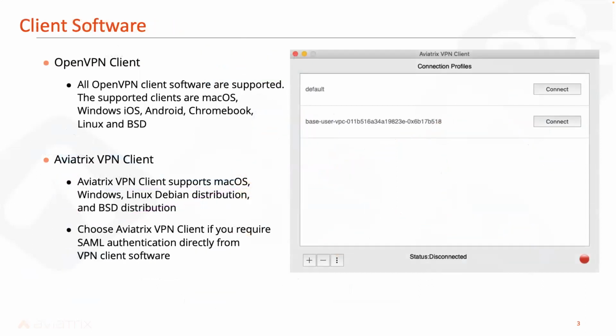In terms of client software, you can have two types of clients. You can either have the OpenVPN client, the advantage of which is that it is available on more operating systems, or you can have the Aviatrix VPN client. It has support on macOS, Windows, Linux, and BSD, Linux Debian to be specific. The advantage of the Aviatrix VPN client is that it can do SAML-based authentication. So if you are looking at integration with Okta or any other IDP, then you should use the Aviatrix VPN client.